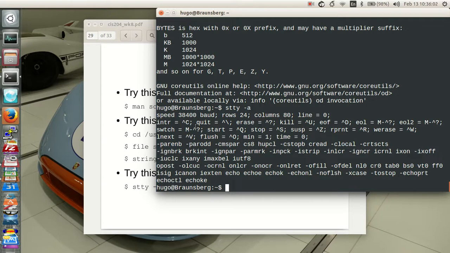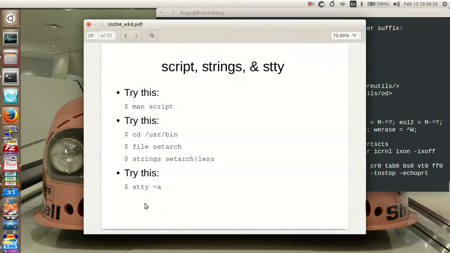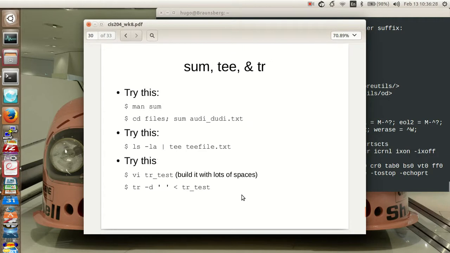An interrupt is a control C, for instance. A quit is a control /, and an erase is a control ?. So you can see how this thing sets up, and you can see how this would be useful to you when you want to understand what input you can give the terminal to make it do what you want it to. Okay? Moving forward, man, sum, t, and transform.